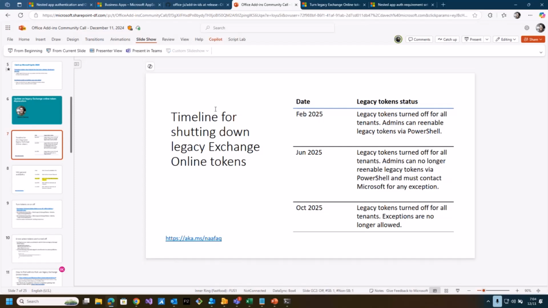So the timeline coming up for that is in February. It's our next big date. The legacy tokens are going to be turned off for all tenants. Oh, and I need to clarify here, this is only for Exchange Online. This is not for on-premises. If you're using on-premises Exchange Server, that's not going to be affected by this. So February 2025, we're going to turn off the online tokens for all tenants worldwide. And if your add-in is still using Exchange Online tokens at that point, it will start to get errors and fail anytime it's doing something that needs an Exchange token. Now, the admins will be able to re-enable the legacy tokens via PowerShell, and I'm going to show the tooling for that in just a second.